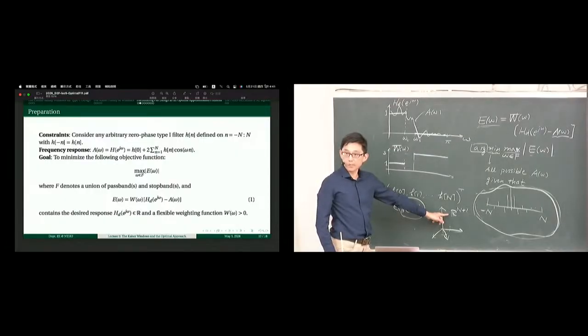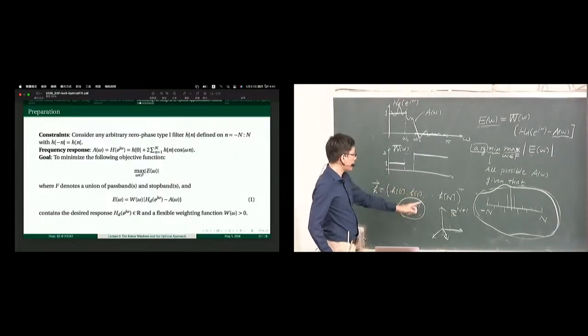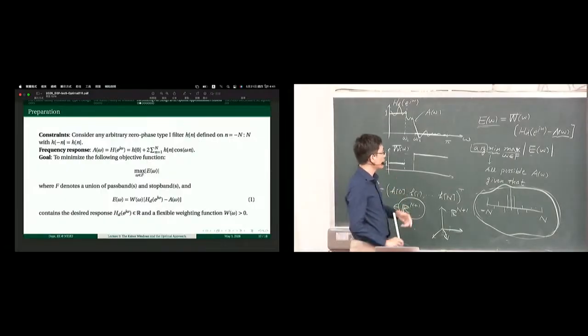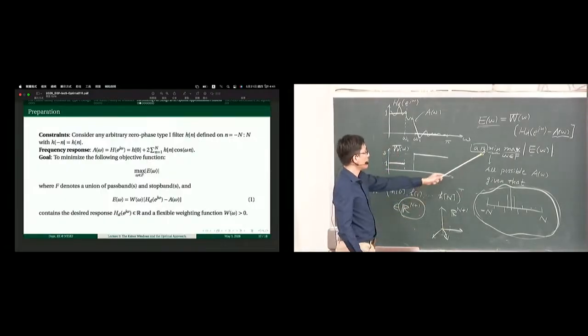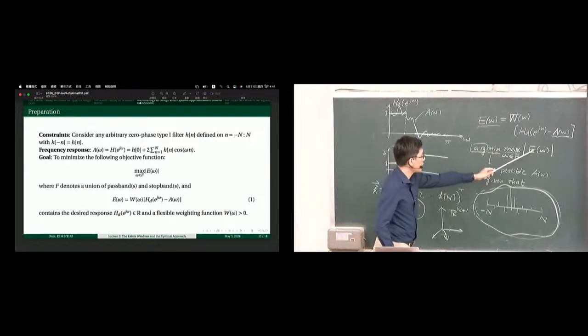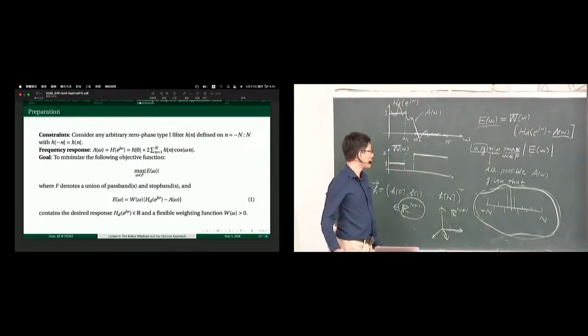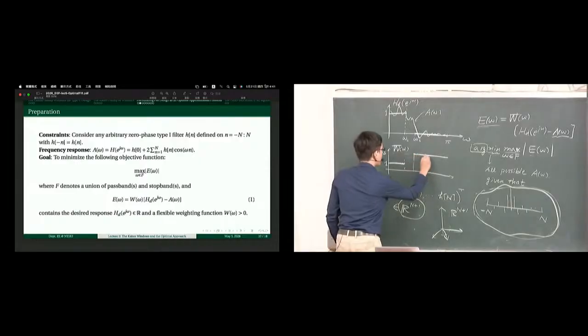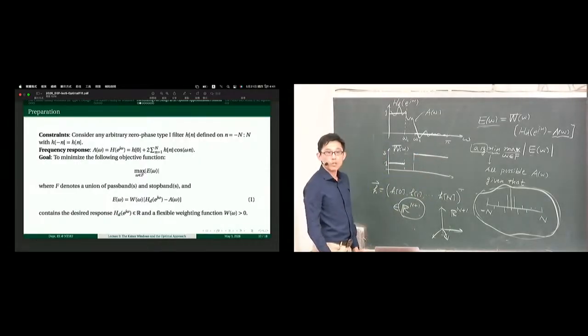Does that make sense? Is it making sense? Yeah. Search in that space the one and very special vector that minimizes the maximum error. Okay? Minimize the maximum weighted error. Okay? So that's our problem formulation. So far so good?